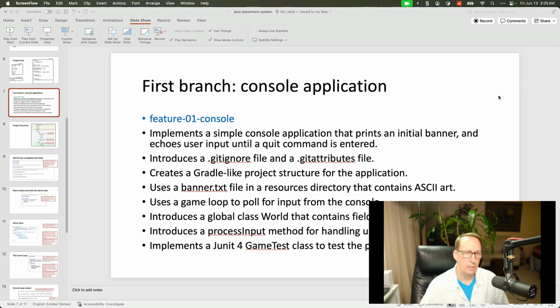Okay, in the last video, we had just finished committing the getIgnore file and the getAttributes file to the feature 1 console branch in our application, and we pushed that to the remote repo. Okay, so we still got a lot to do here.